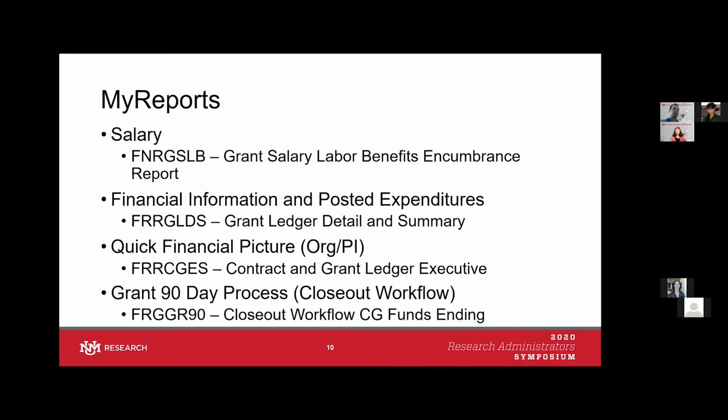If you want a quick financial picture of your department or a specific PI, FRR CGES, the Contract and Grant Ledger Executive Report, is an excellent tool to do that. For your department, depending if you're running it by your org or for the PI, it will list out every single fund under your org or under your PI and give a total of the budget, activity, encumbrances, commitments, and available balance. Not by the account code like the other one did, but just a grand total. And so it's a quick picture to look at.